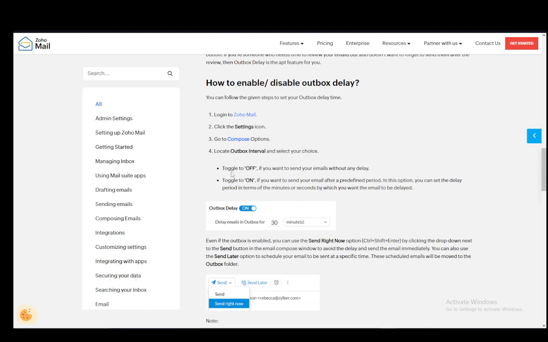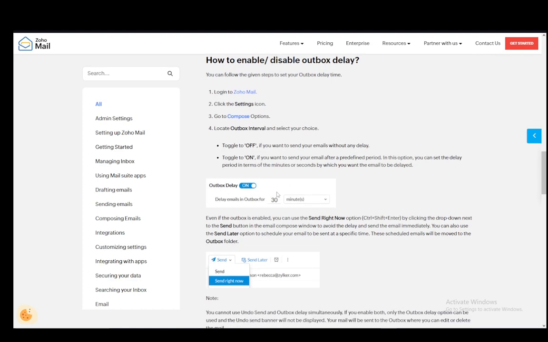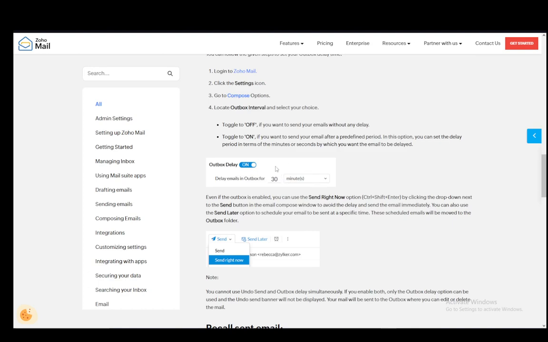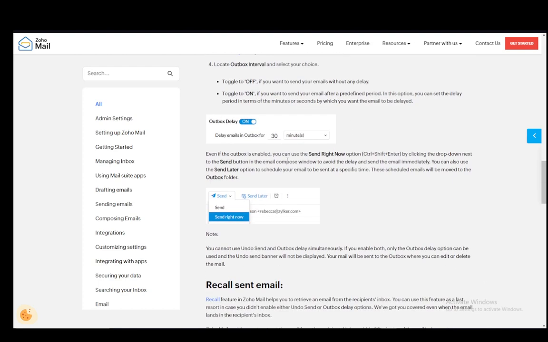interval, then you want to toggle it on if you want to send it with a delay, off if you don't, and then you can select the delay, which can go, as you can see here in the picture, to 30 minutes. You might be able to set it to even more, so you can play around with those settings if you so choose. You can select minutes, seconds even, as far as I'm aware, so yeah.